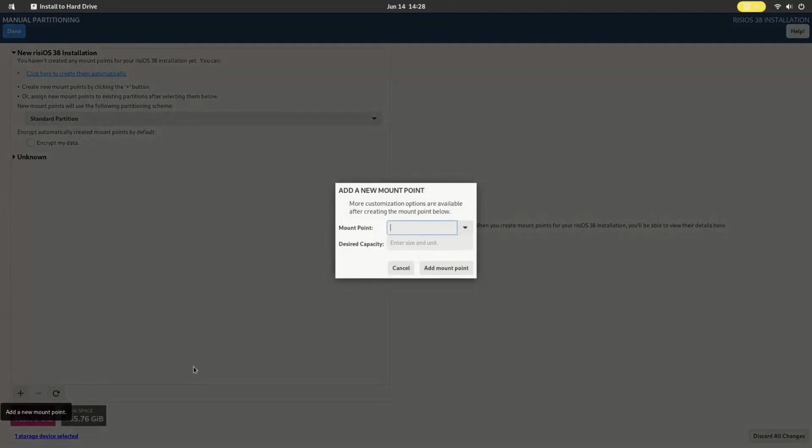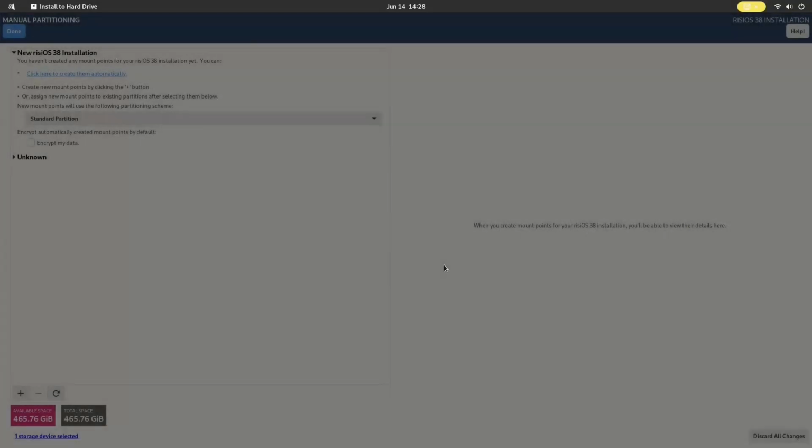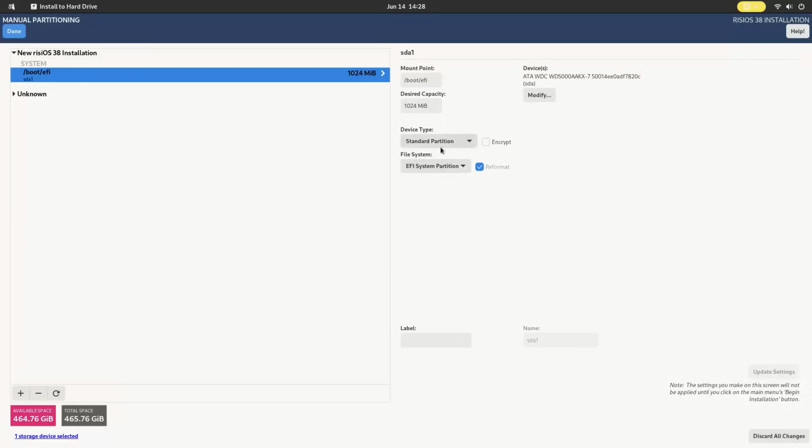And the first partition will be the boot EFI. I'm going to give it 1 gig. Numlock was not on by default, so I had to turn it on. 1 capital G, add the mount point. All right, it's going to reformat it.